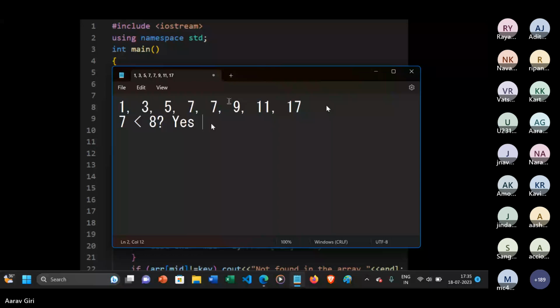All right. So now initially my start was at 1. Now my start will point to 7. And I will discard whatever is on the left side, including 7. Whenever I'm discarding the left side or right side, I'm even discarding the middle element. So this is actually my new start, and this is my new end. And my new middle element is 9.